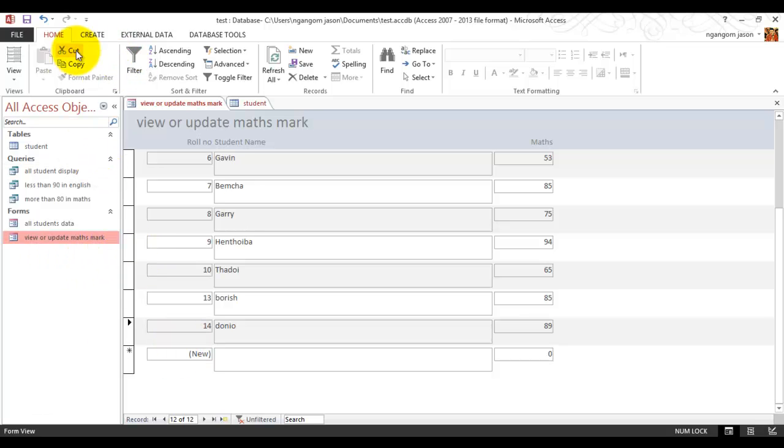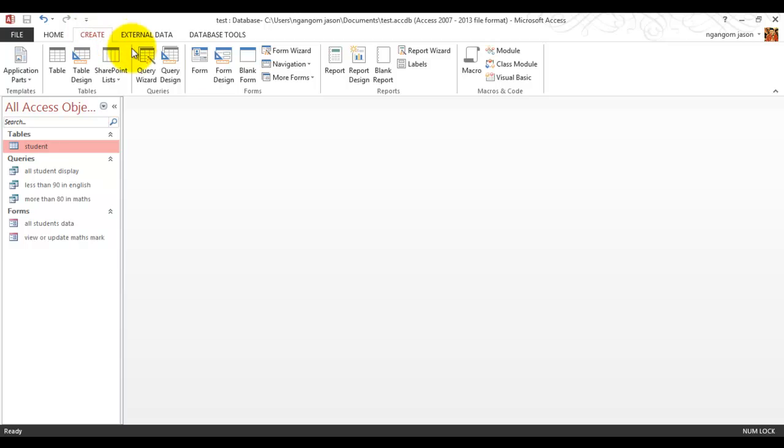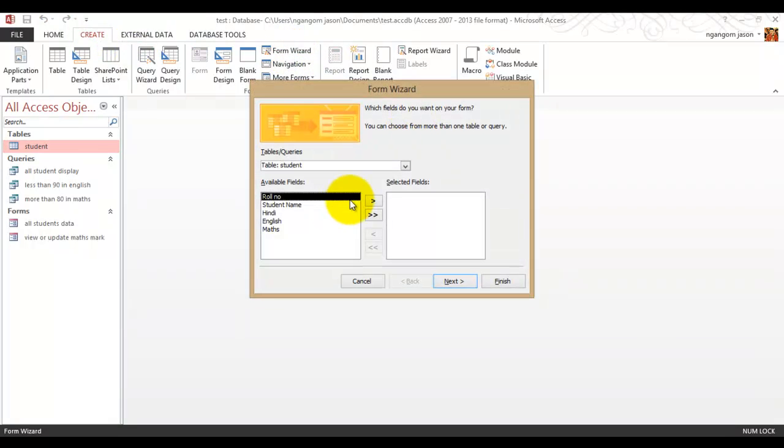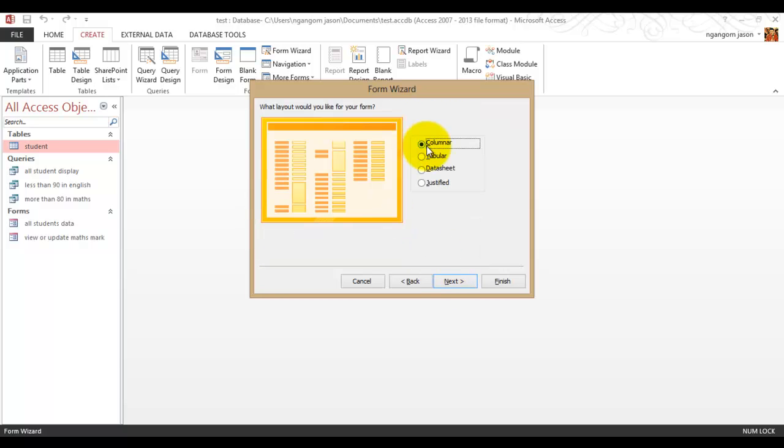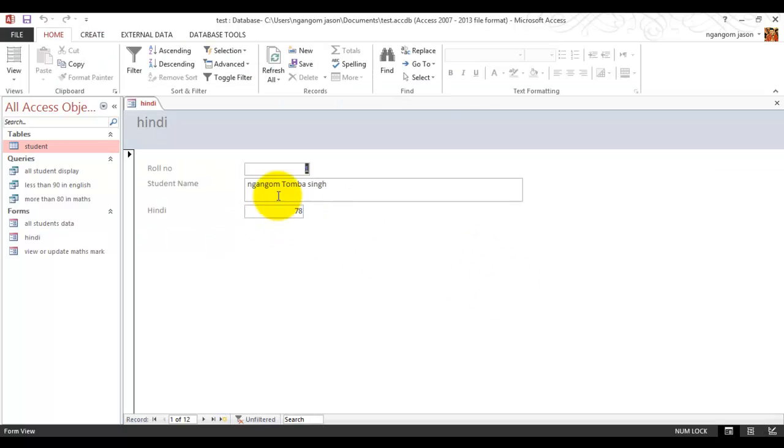Let's create a new one. Select student. Let's delete this one. Select student. Go to create, form wizard. Select roll number, student name. The other one is for maths, Hindi. Next. Columnar. The first one was tabular format. Columnar. This one is for Hindi. Finish.